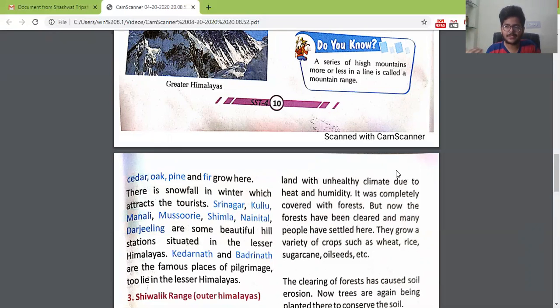Okay, so the climate is totally different from the greater Himalayas and the lesser Himalayas. It was completely covered with forest, but now the forests have been cleared and many people have settled here. They grow a variety of crops such as wheat, rice, sugarcane, oilseeds, etc. So in the earlier time, these regions were completely covered with forests.